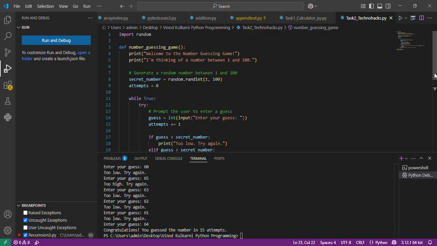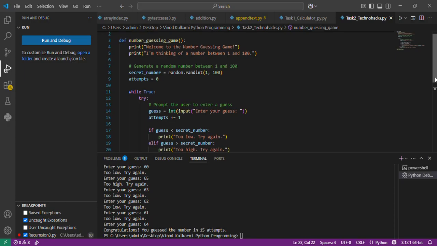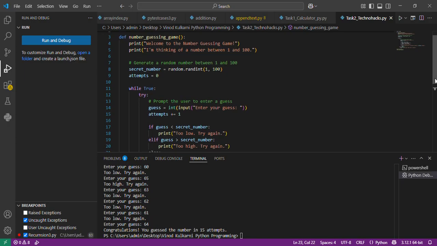In line 7 we are giving a comment, and in line 8 we are taking it as a secret number. Secret number is equal to random integer 1 to 100. Then attempts equal to 0, and the while True loop is executed. We'll take a try and guess the integer input, "Enter your guess", and it counts the attempts made by the user.